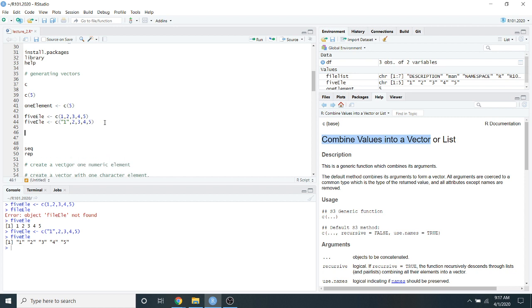And another way we can have a character vector, we can call it word vec, and let's say it is RStudio.